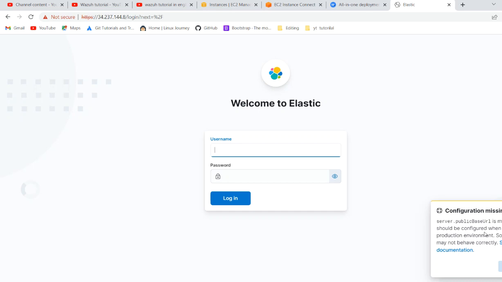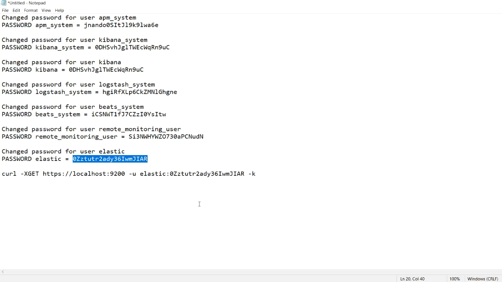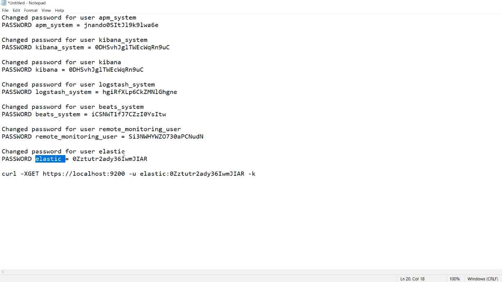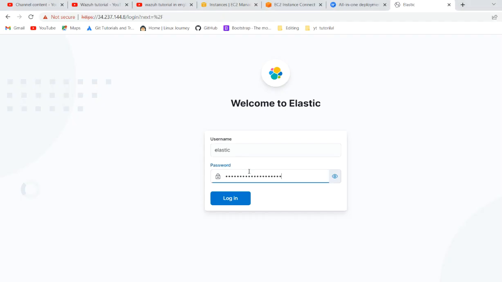Should we configure in a production environment? Okay, we are not in a production environment. So what is our user? Elastic is our user, and the password is Elastic only, with no space over here. This is the password which we are using to log in.